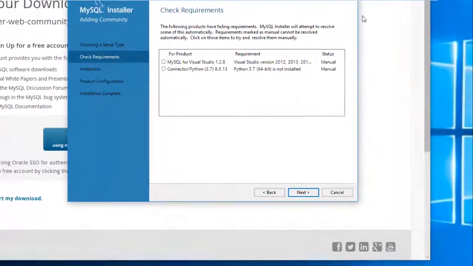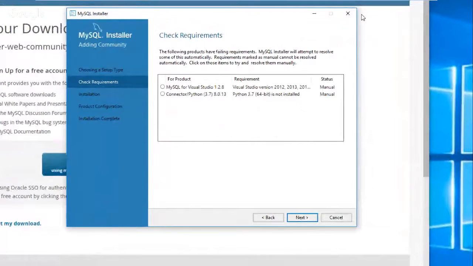And there are some extra things that it wants you to do, but we don't need them. It's telling you that it can't automatically, within this virtual machine anyway, give you MySQL for Visual Studio. That's fine. We're not using Visual Studio. And it won't give you the connector for Python because Python's not installed. That is perfectly fine because we're not going to do any Python in the virtual machine. So you can just say next.